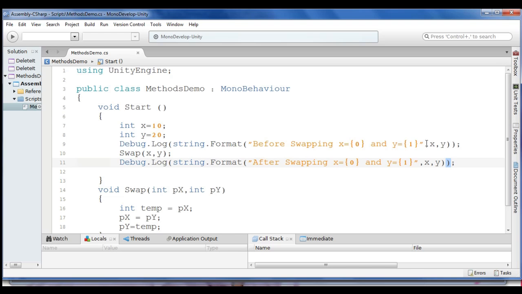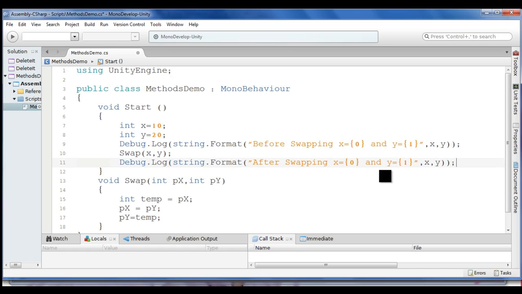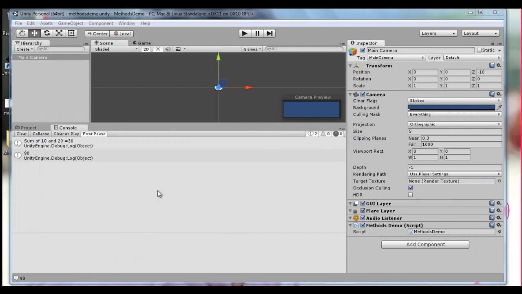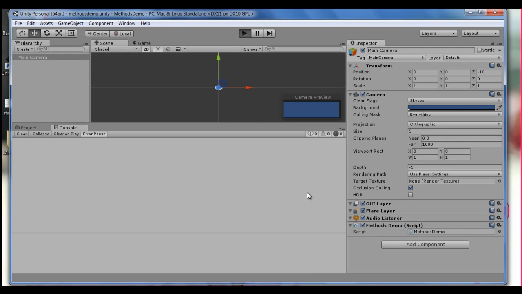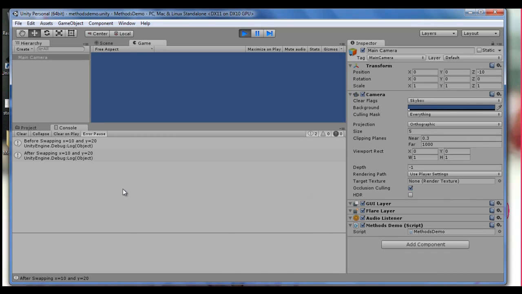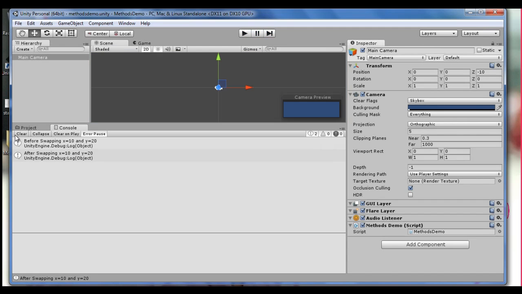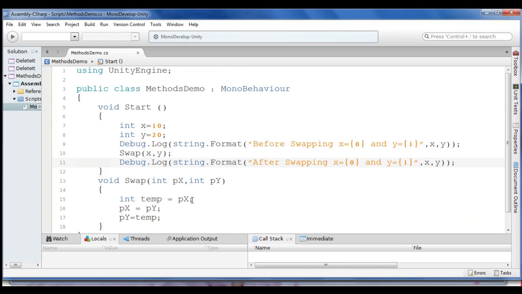Let us save and run and check. Before swapping it should be x 10, y 20. After that x should be 20, y should be 10. Let us see what happens if I run actually. Then we will understand whether it is swapping or not swapping. Okay, let us save and come back and clear the console. If I run the code, you can see that it is displaying before swapping x equal to 10, y equal to 20. After swapping x equal to 10, y equal to 20. That means it has not swapped, guys. Even though we have written a code here for swapping, it has not swapped.